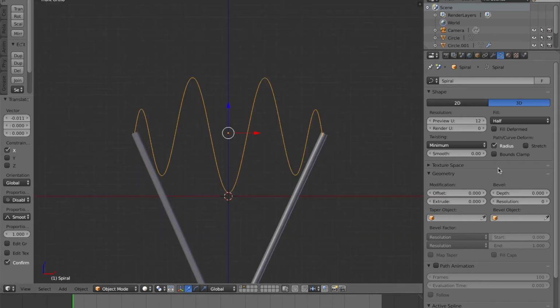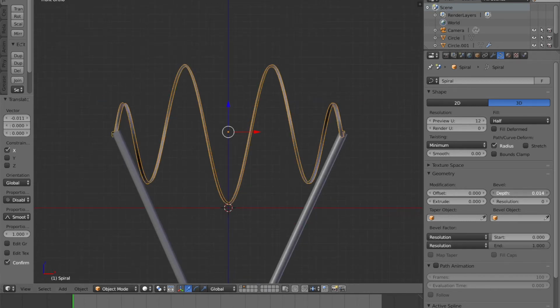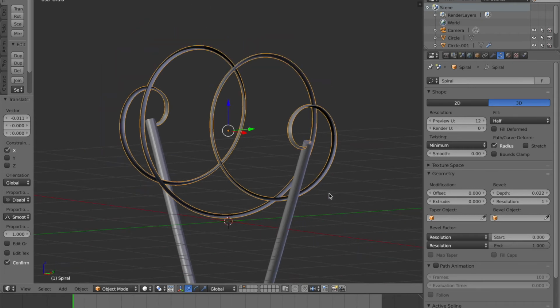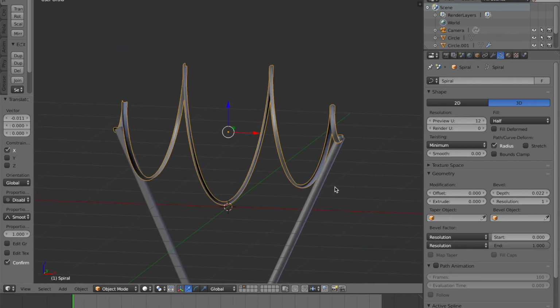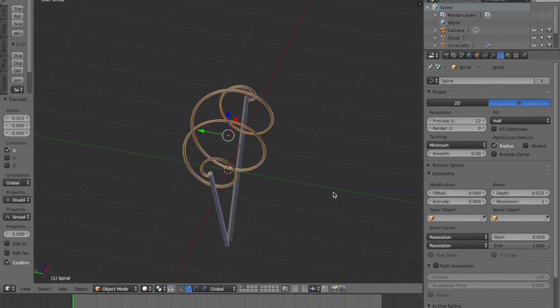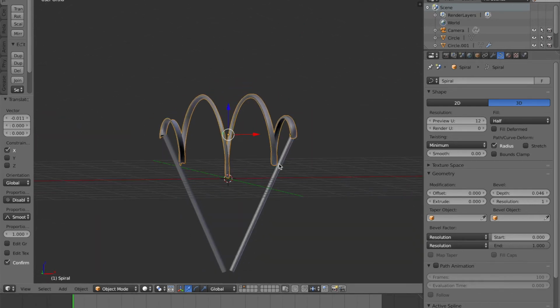So we're going to give it some depth under this bevel tab. Depth increases the thickness, and resolution makes it a little more visible and less broken. Now we can see something in between the lines there. You can turn this depth up to whatever you want. Make sure it's visible because it's going to be a very important part of the light bulb.